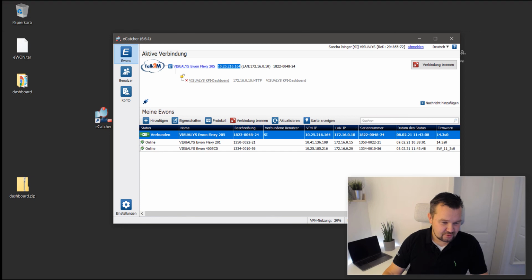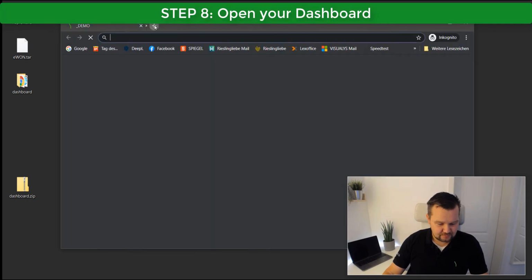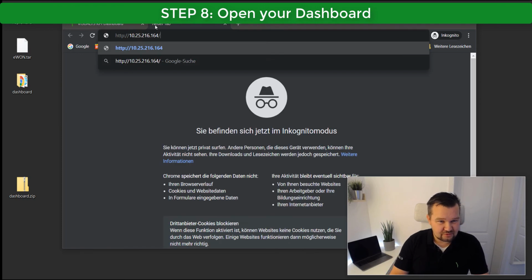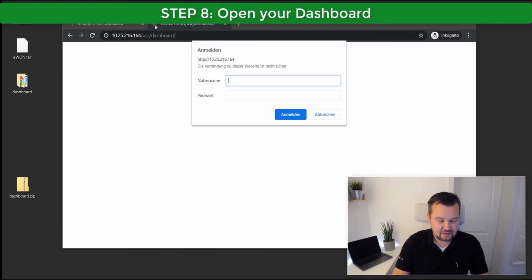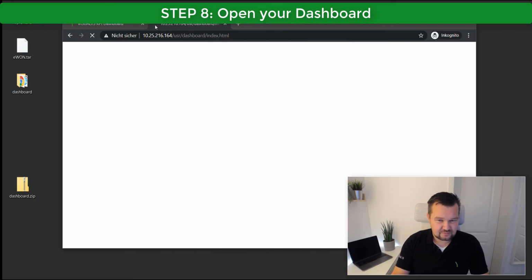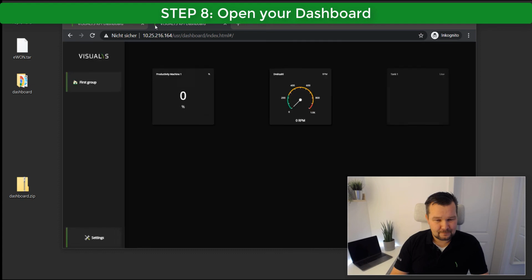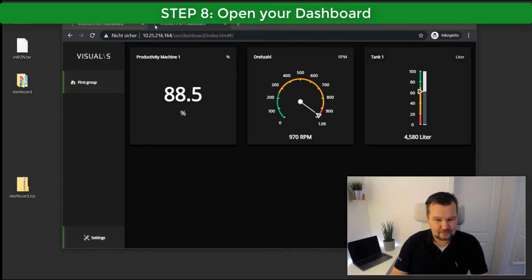And now just open a new tab. So what you need to do now is open a new tab, type in the IP address of your Ewon, write user, the folder dashboard, hit enter, and you will be asked for your user account, hit enter, and you will see directly your new dashboard.